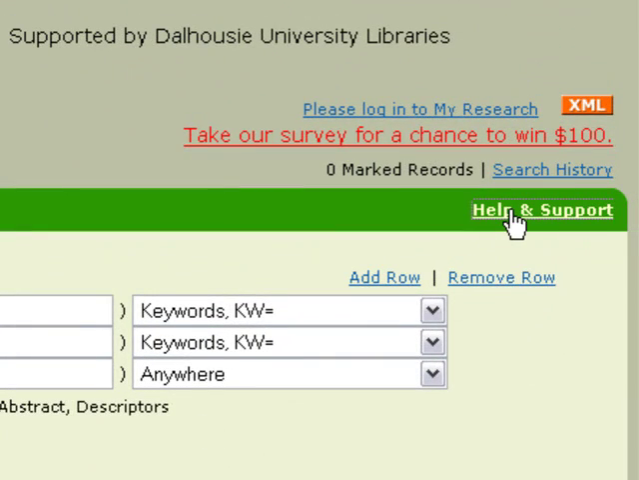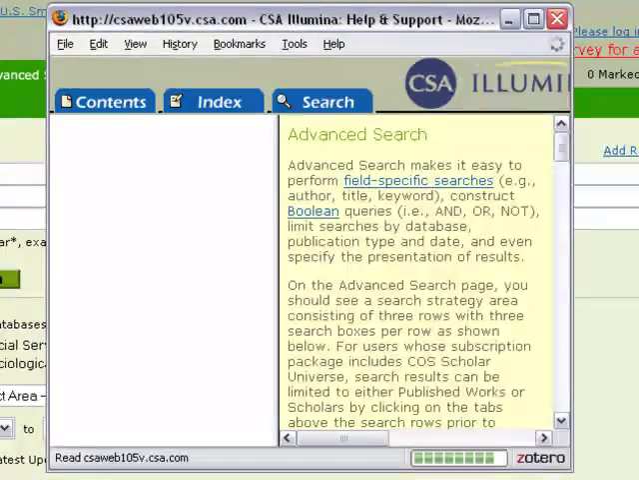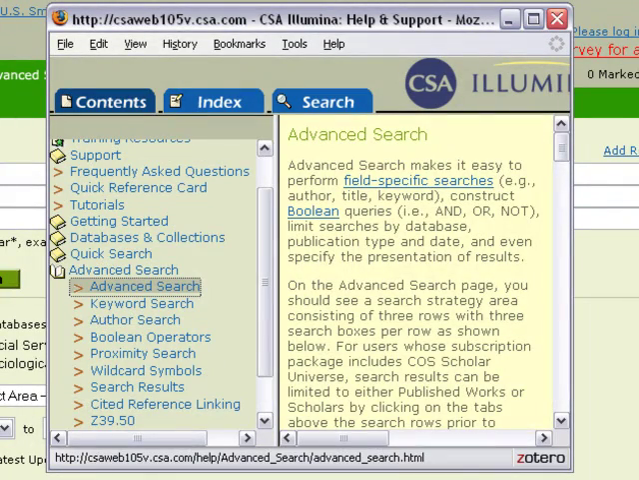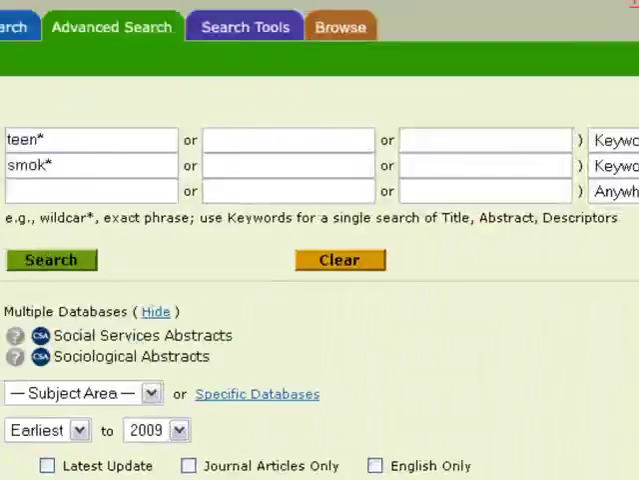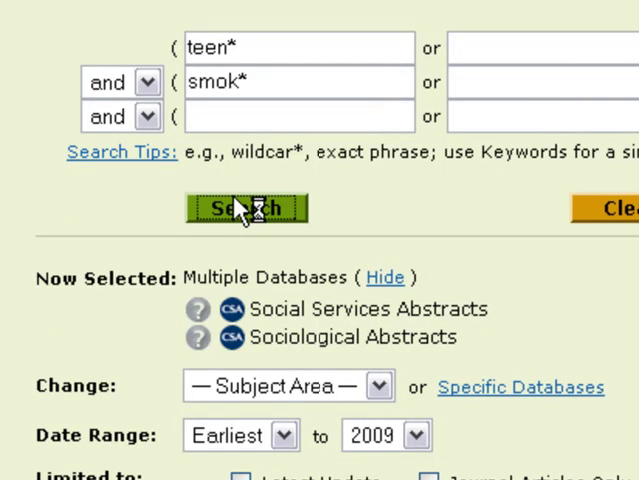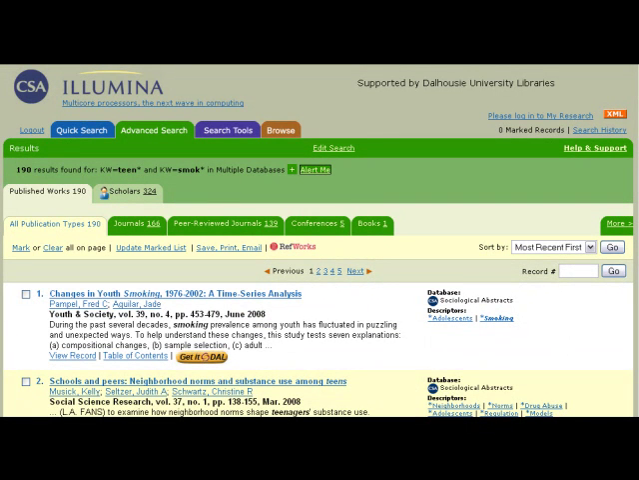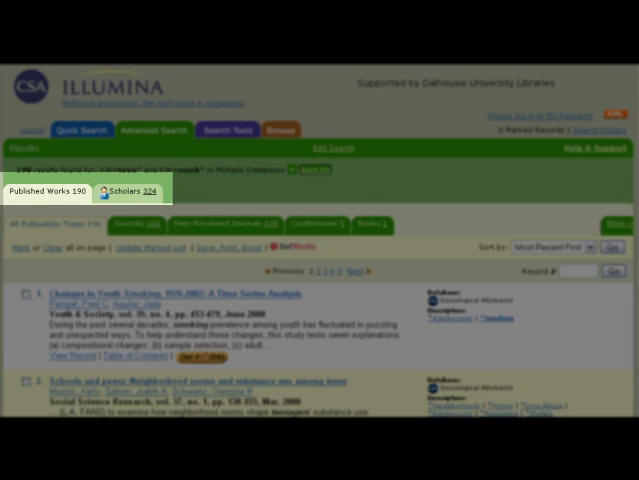For more help on how to build your search, click on Help and Support. Help and Support also has tons of other information to help you use CSA. Click on Search to begin. The results page automatically separates the results into resource types.